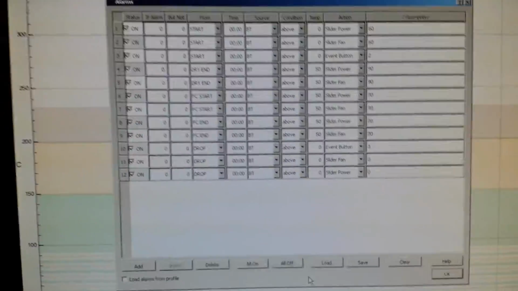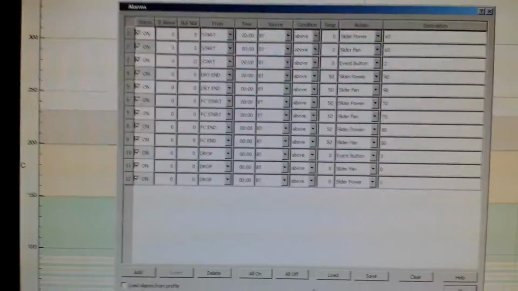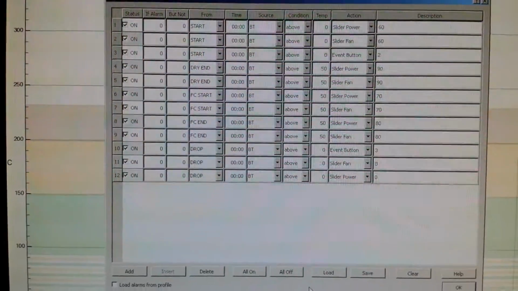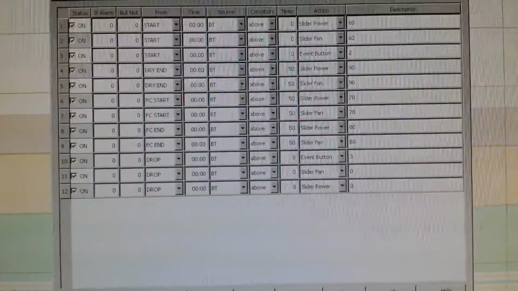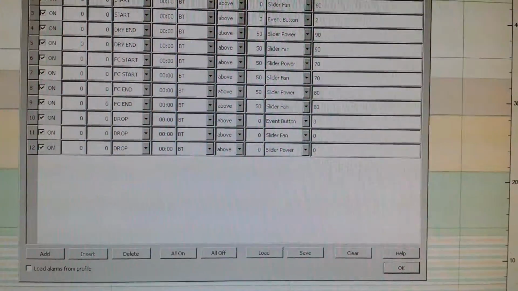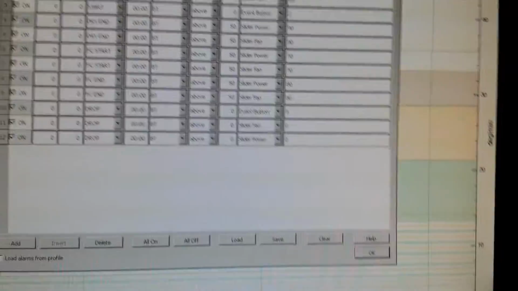You've also still got manual control with the sliders and the buttons. It'll take me a little bit of time obviously to get a profile happening. I haven't actually roasted anything yet, but this is just a very basic set of instructions just to do a demo.